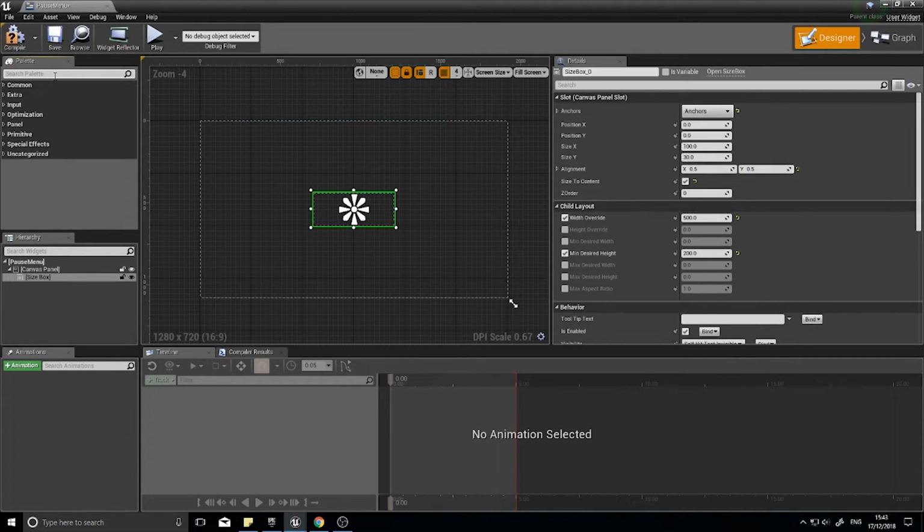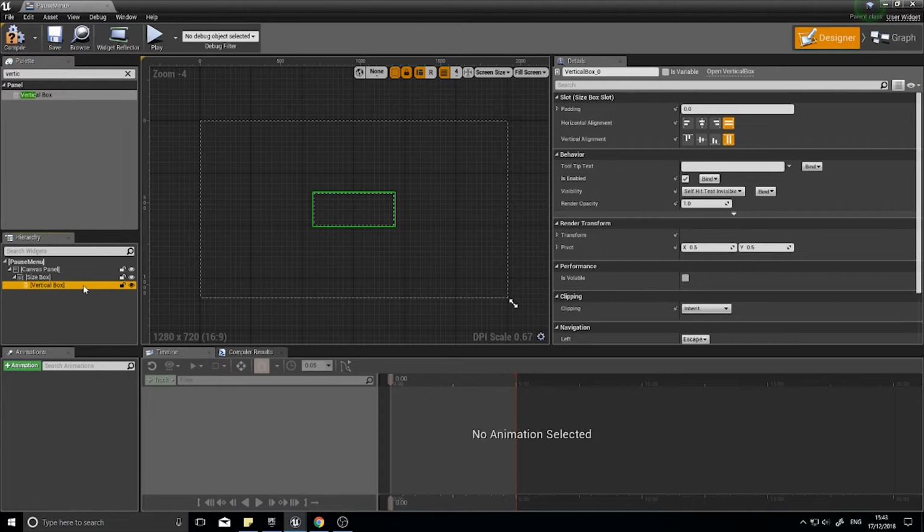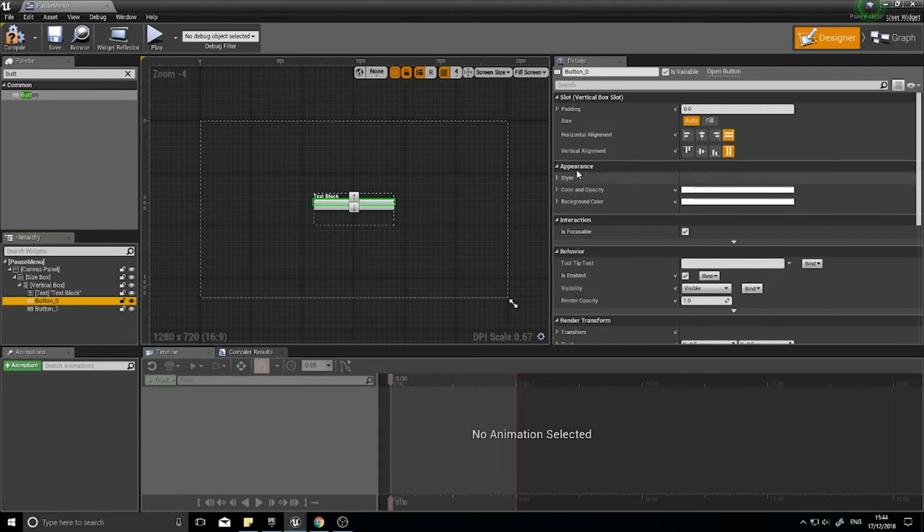So inside our size box, we're going to have a vertical box. And the vertical box will stack all its contents vertically. So I'm going to have a piece of text, so I'm going to drag some text in there. And then I'm going to drag a couple of buttons. Button 0, button 1. And I'm going to name these buttons. So button 0, I'm going to name up top here in details, button resume. And button 1 is going to be button quit.